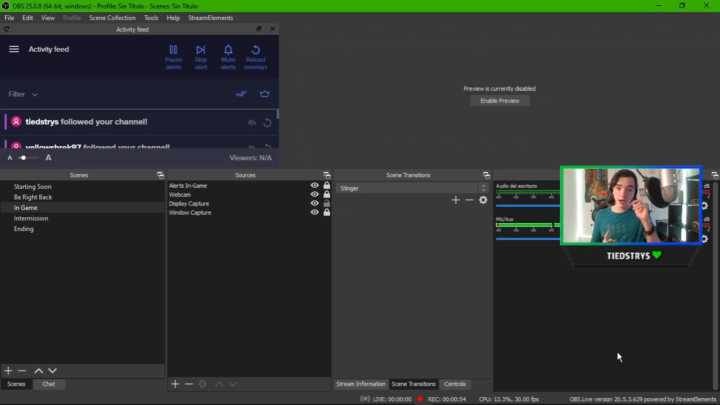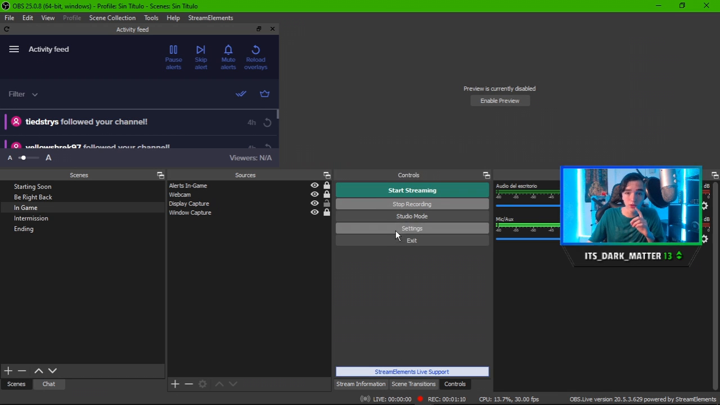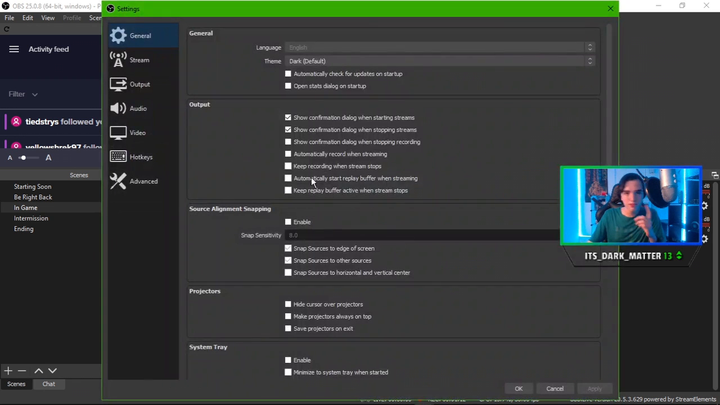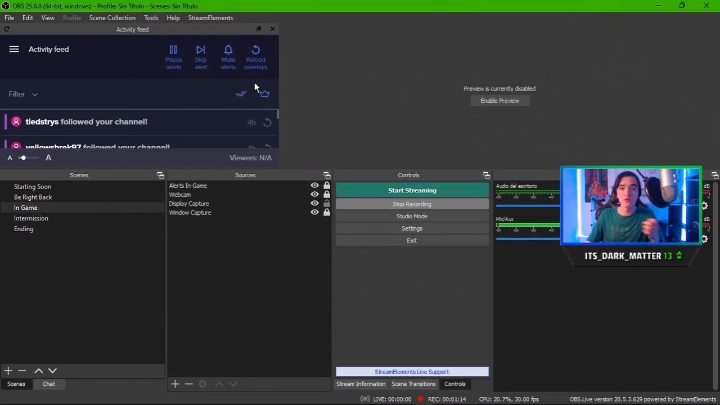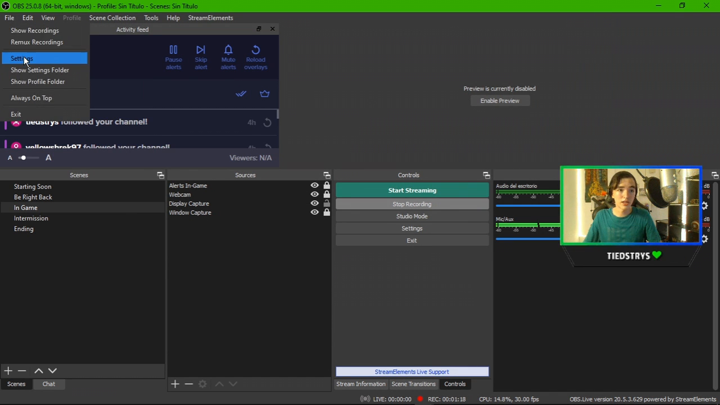So right now, I'm gonna be using the OBS Live, which is OBS Studio with the StreamElements extension. So if you're using normal OBS Studio, this should be the same for you. Or if you're using Streamlabs, I also have some extra tips. Let's get started. You're gonna go into your controls and you're gonna go into settings. Okay, this might be in a different place for you. So if you don't find this tab, just go into File and go into Settings.